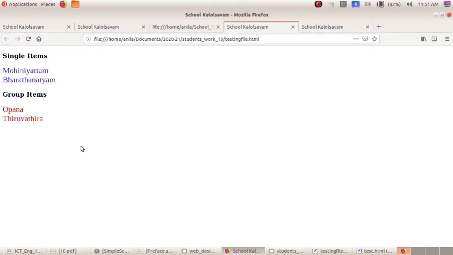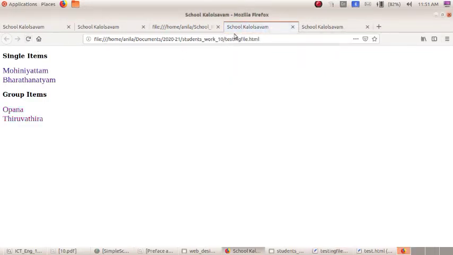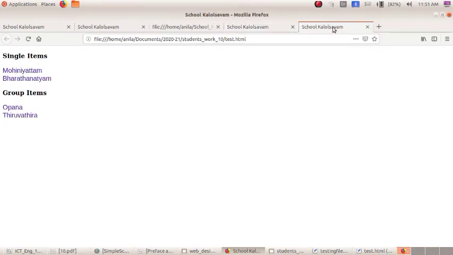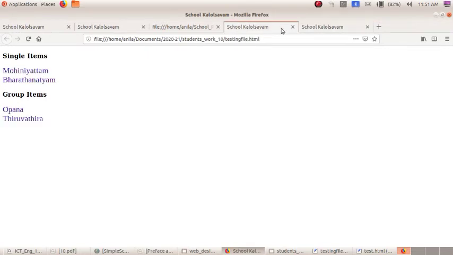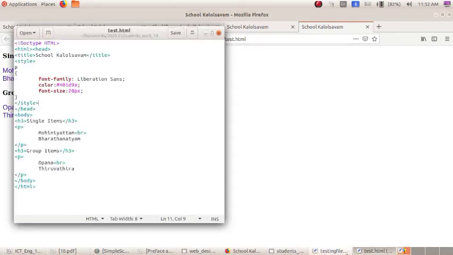Here it is red color, so we can check what is that. This is the problem. Okay, now I am copying that and pasting it here, and saving. Now we can check it. Okay, so this is testing file.html and this is test.html. Both are the same, both get the same output, but the code is different, isn't it?